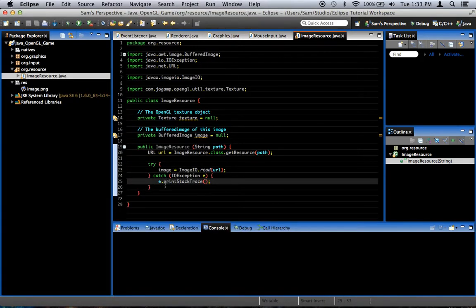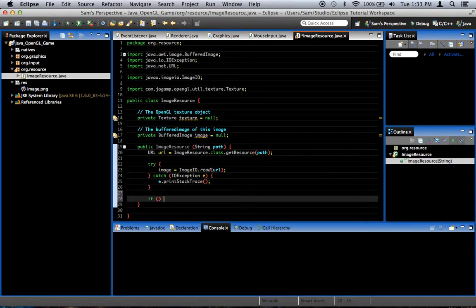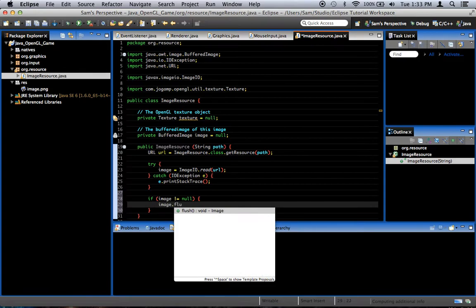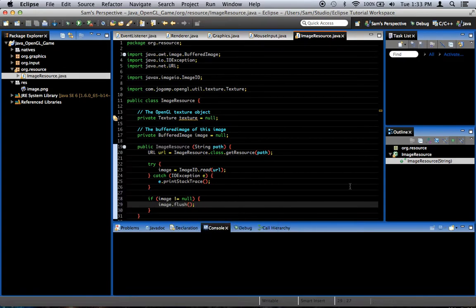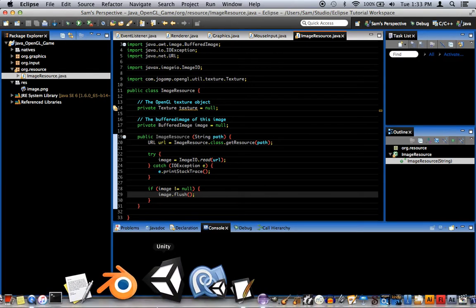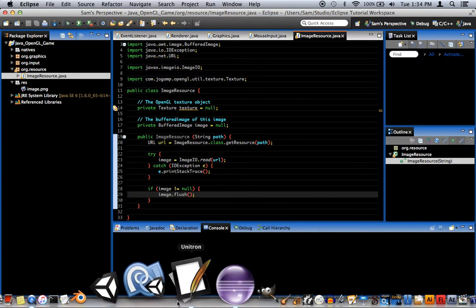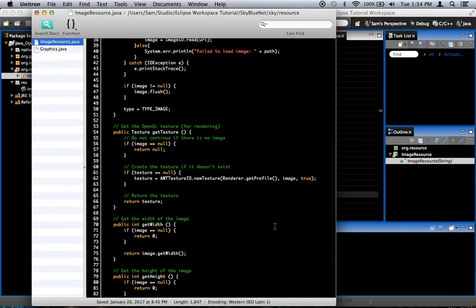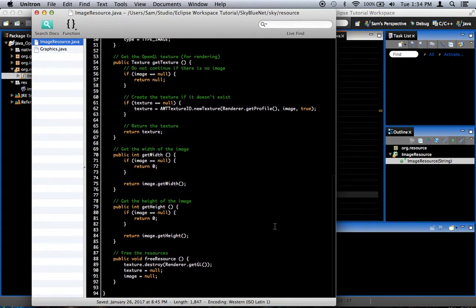Okay, so the first thing after this, if image does not equal null, then image.flush. If I remember right, I had to do this because otherwise there was some kind of memory leak. I don't remember how it happened, and I don't remember what it was all about, but if I didn't put this in the code, I ended up using way more memory than I should have been using. I don't know why that was, but I'm just going to say that's why I do that.